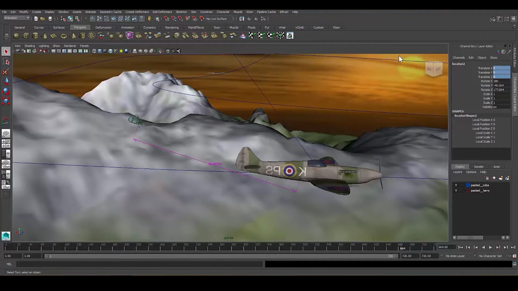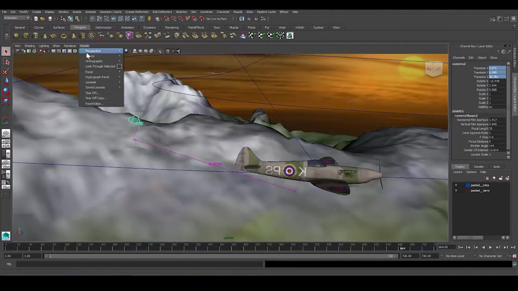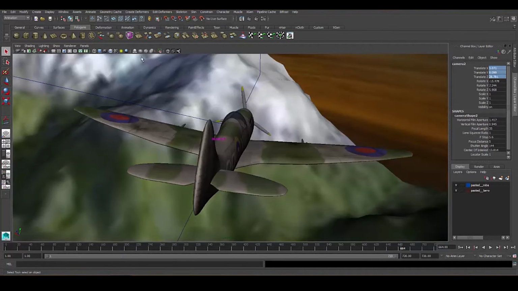Okay, so we've now got the measurement from the last video. There it is, of what the camera to the plane is. So we're going to do something with it. First thing we want to do is select the camera. Brilliant. So there's the camera, and then what we're going to do is look through it. I'm going to click on panels, and in my case it's now changed its name to camera shape 2. So I click on that and I can now see through the camera.